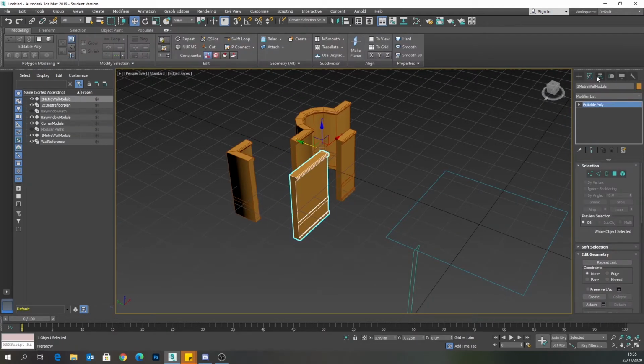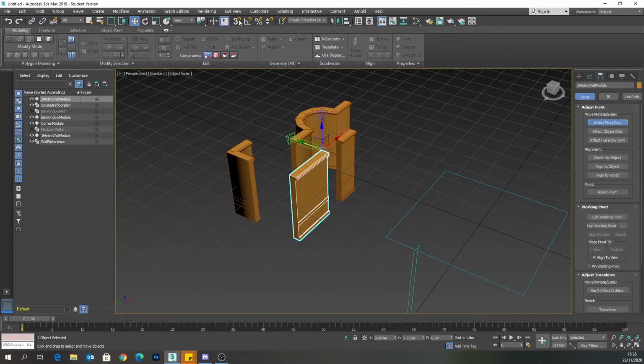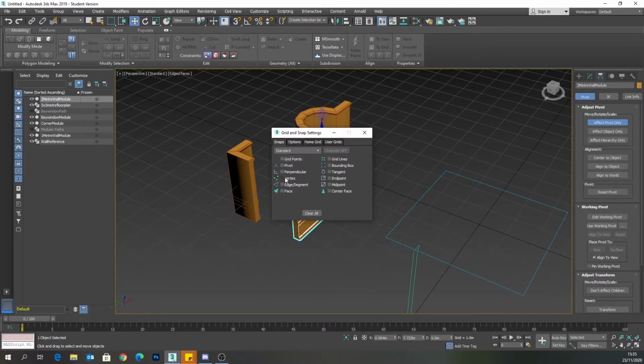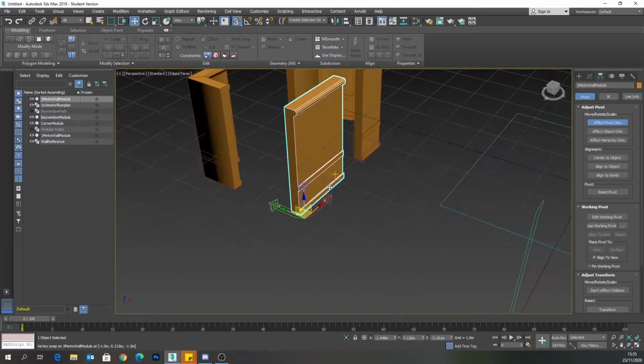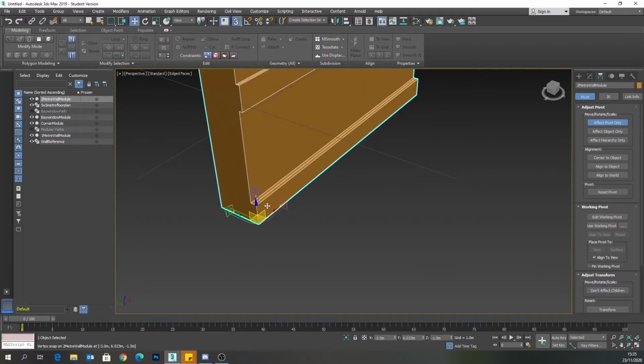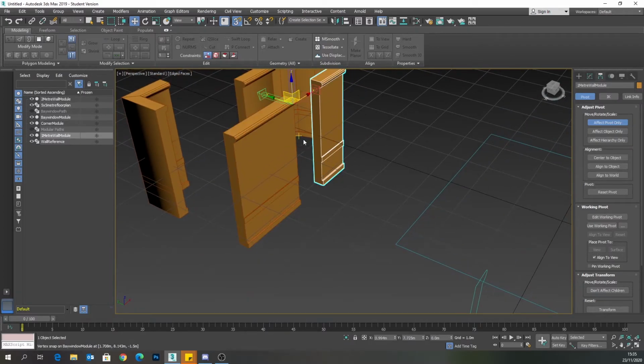Now the next bit we're going to do is make sure that we can snap these together later on. So we're going to go and turn vertex snap on and affect pivot only. And we're going to move the pivots to the bottom left hand corner of each of the shapes, like so. I'm going to speed up the video just to show you this.